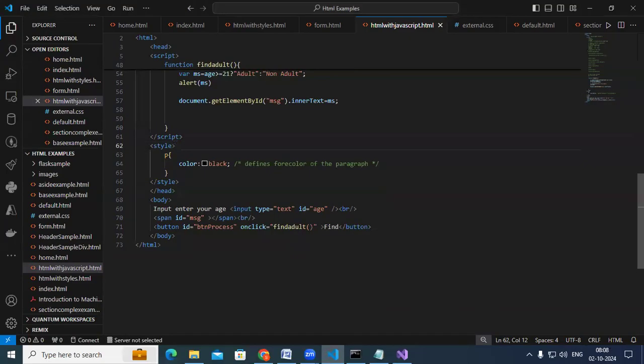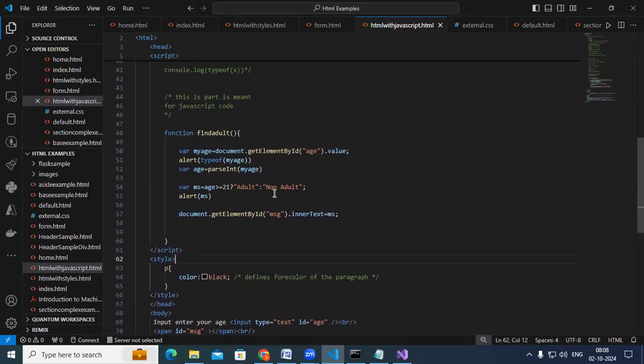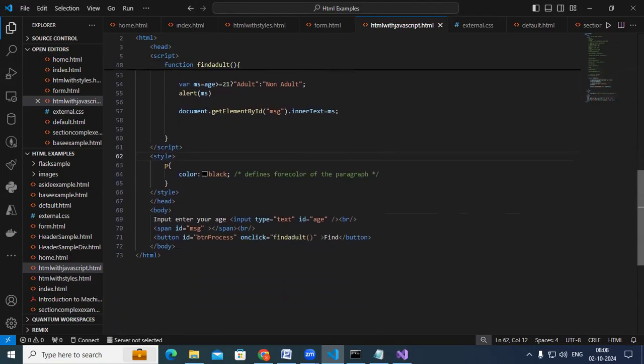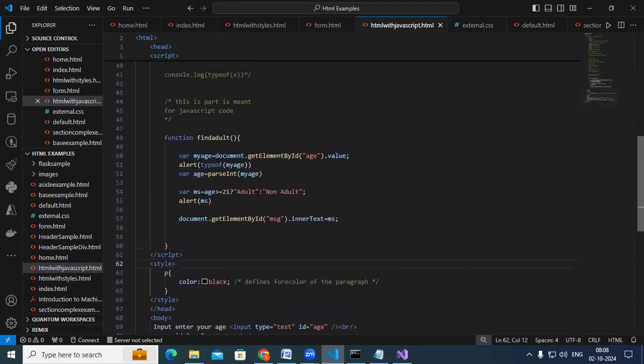With the help of that, we are getting hold of the object, or the element. Then we are retrieving the value from this element. Later we manipulate it through code. We compare with some other data, with 21. Whatever result we get, we assign to some other element, the span. In this manner, JavaScript is working for us. With the help of this, I can find whether the given person is an adult or not.